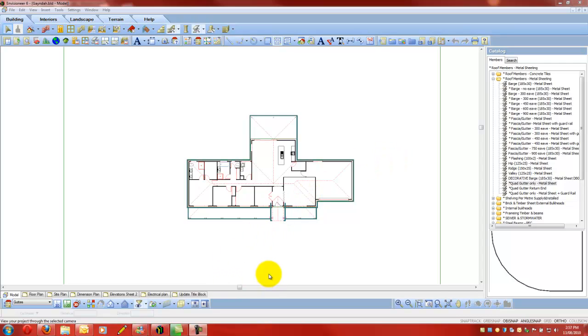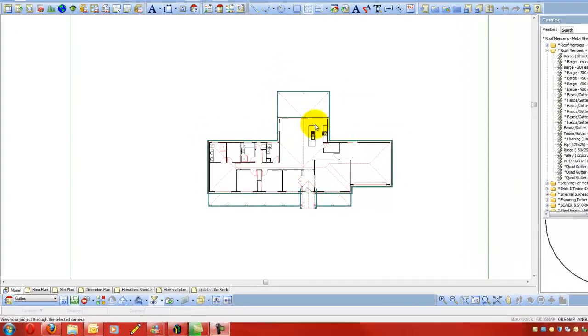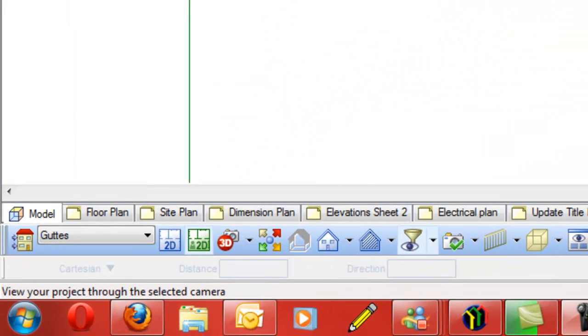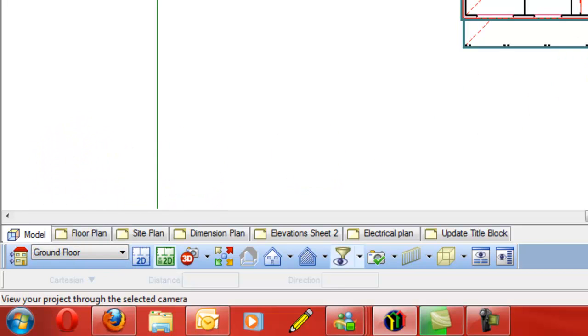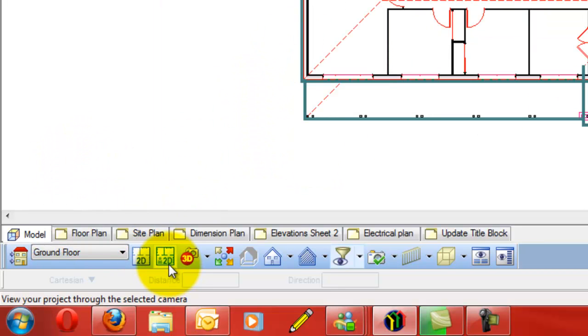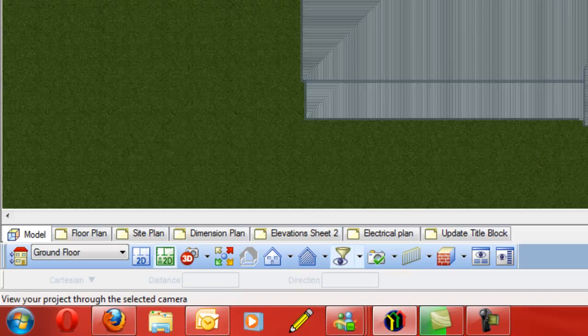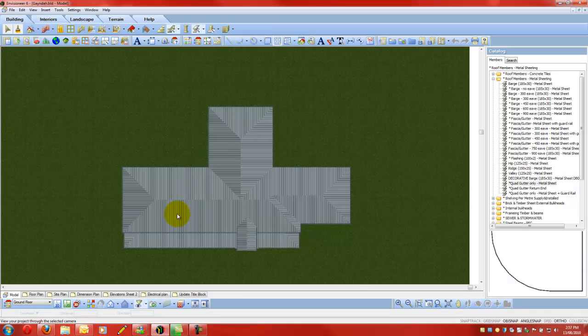Righto, what we need to do now, we've done our gutters, it's time to put some members on here, some hips and valleys on here. So what we do, go down here, change the ground floor level, so we're on our ground floor again. We select this button here, which brings us up in a 2D rendered fashion.